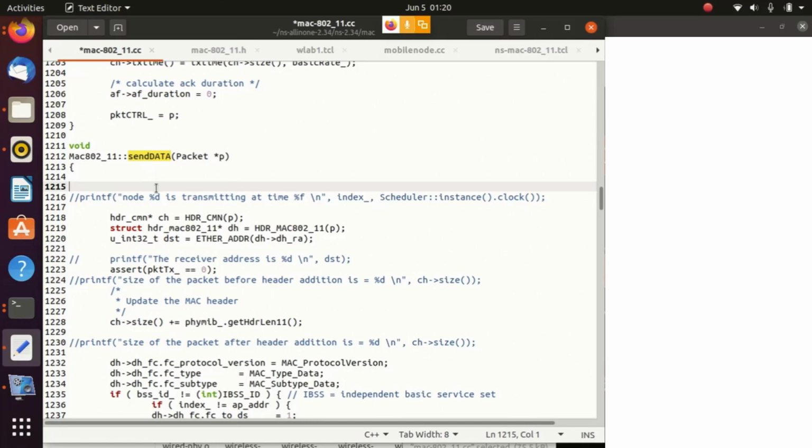Now which node is sending it, how do we know? Remember it, there is one variable named index, INDEX underscore. That variable is used for defining the current node. If you write index underscore, you will get the current node.